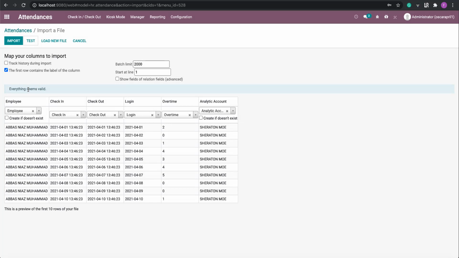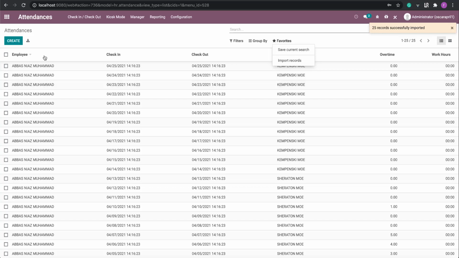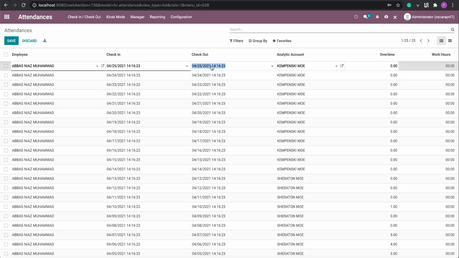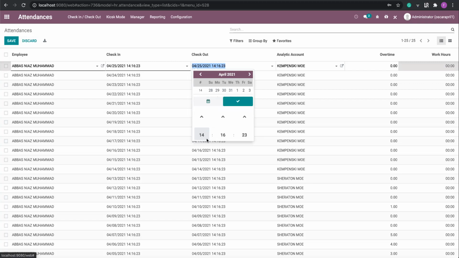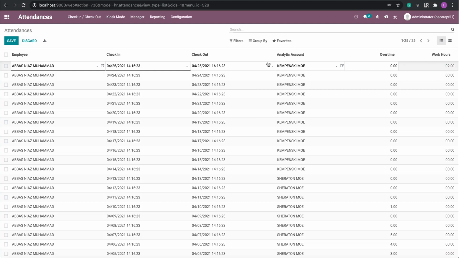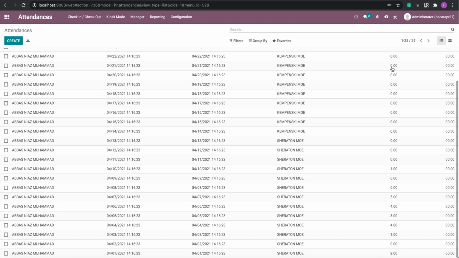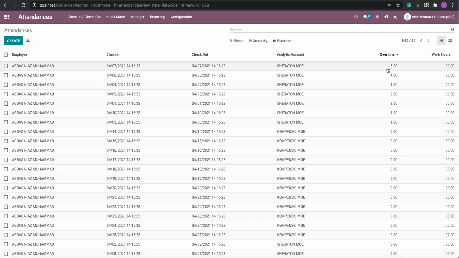Now everything seems perfect and valid, so I'm going to press import. So now I have 25 records for Abbas Niaz Muhammad as check-in, check-out. I imported them at the same time, but if I increase this, we see that working hours are automatically calculated. So we have all this overtime. I have written that on this particular date, like the 7th of April, he has 5 hours of overtime.